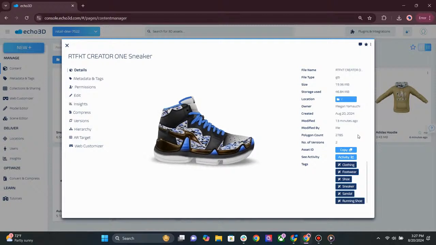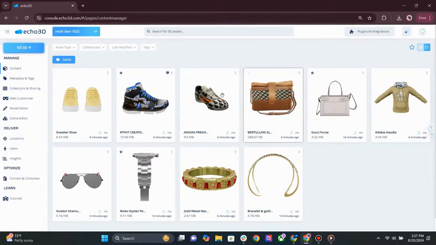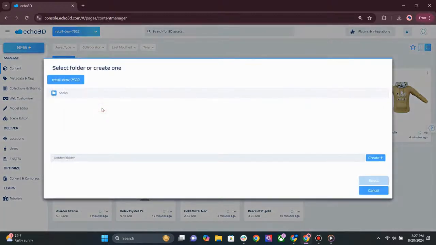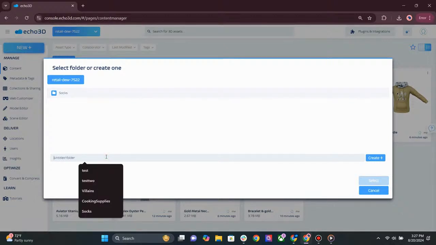Also, if you have a bunch of models that you don't want to add to another collection, you can create folders for them to keep your assets organized, like I have here. How you do that is by hitting the three dots and going to Organize. Then you can create a new folder or add to an existing one.